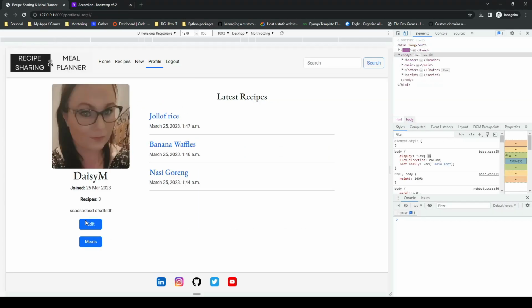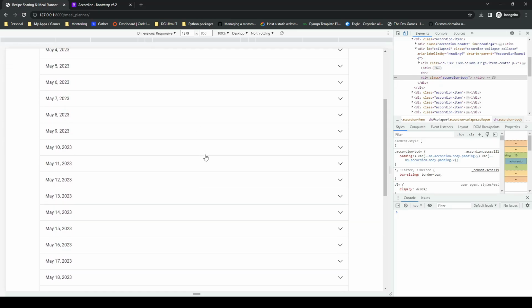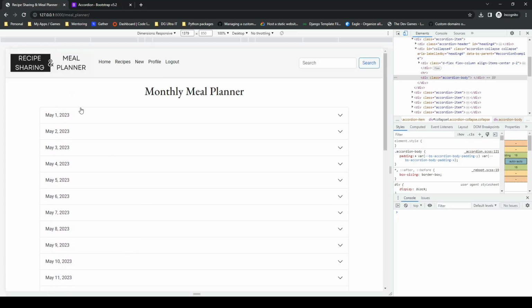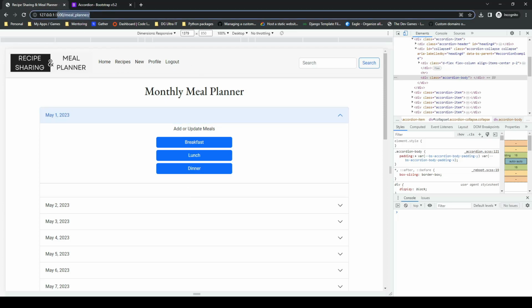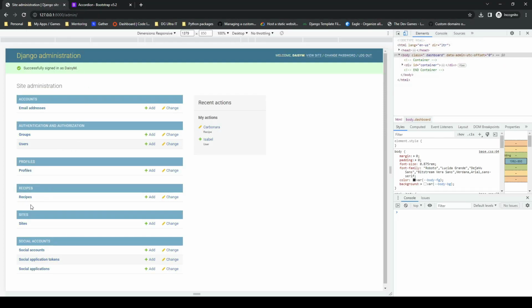We'll go across to our profile, our meals, and we now have an accordion here. So we have one for each day. So we're in May, so we have 31 days. And we have our buttons for breakfast, lunch, and dinner. Now don't worry about this line and this blank space. That's just not filled yet. We're going to have the actual meals in there. So I think if we go ahead now and go to our admin panel, we'll just create some meals.